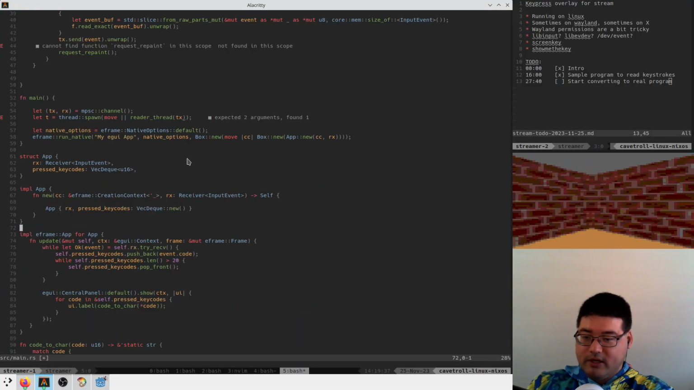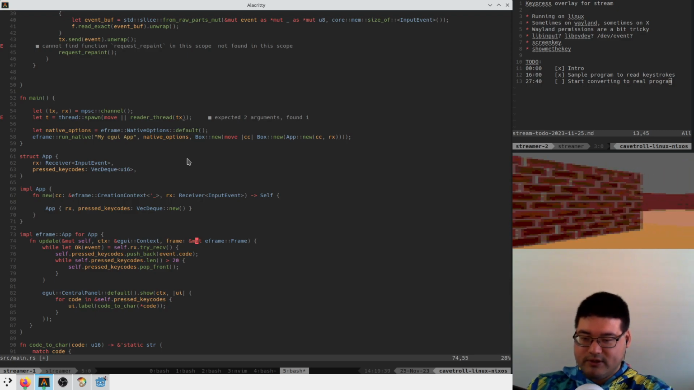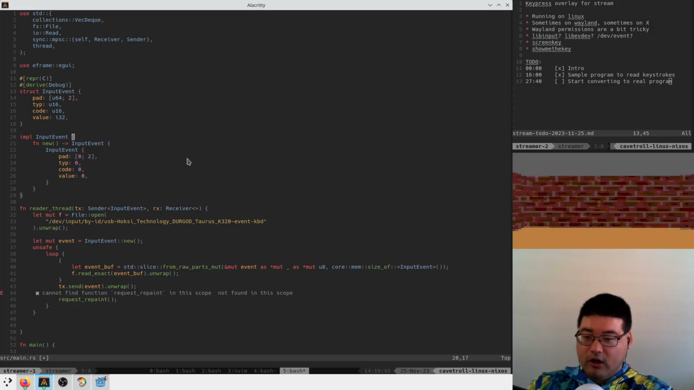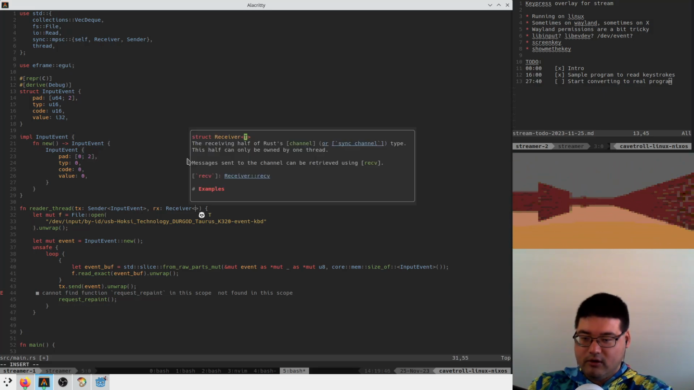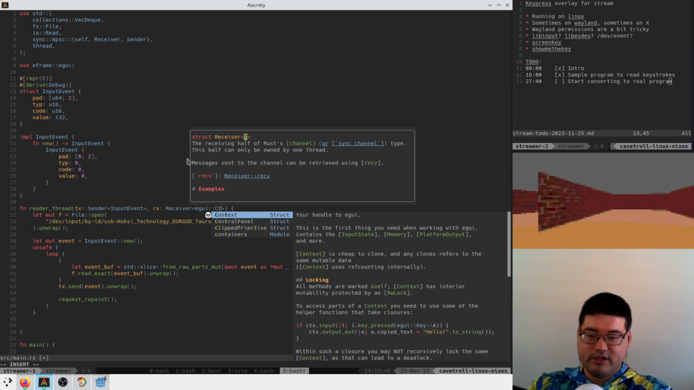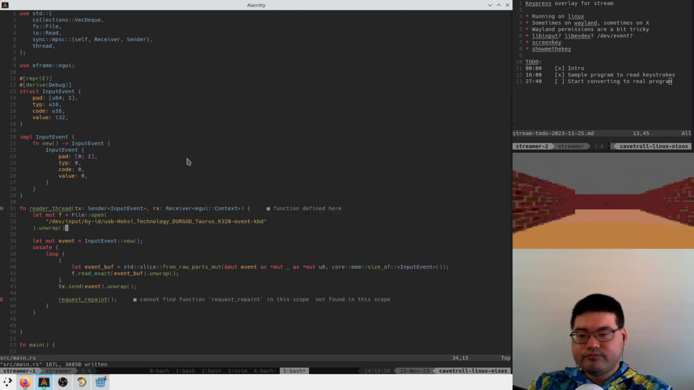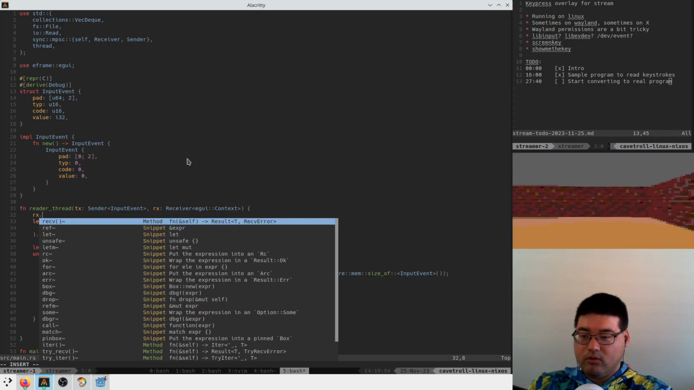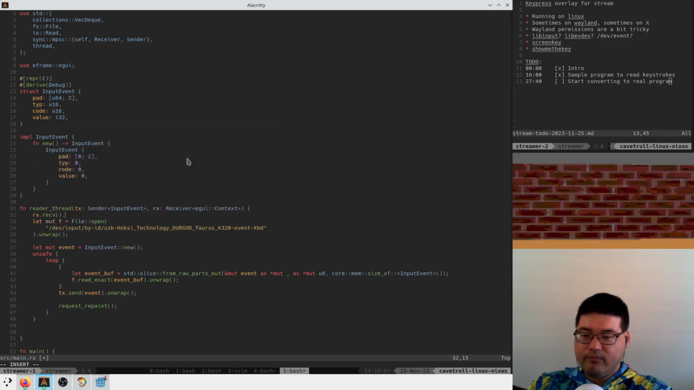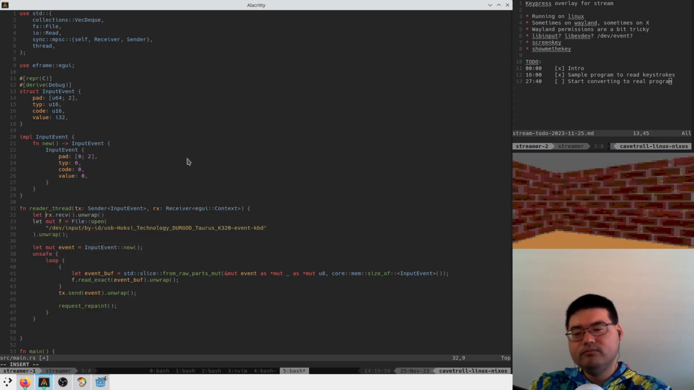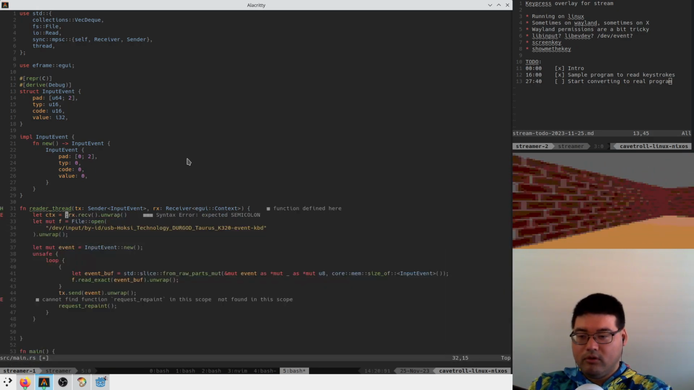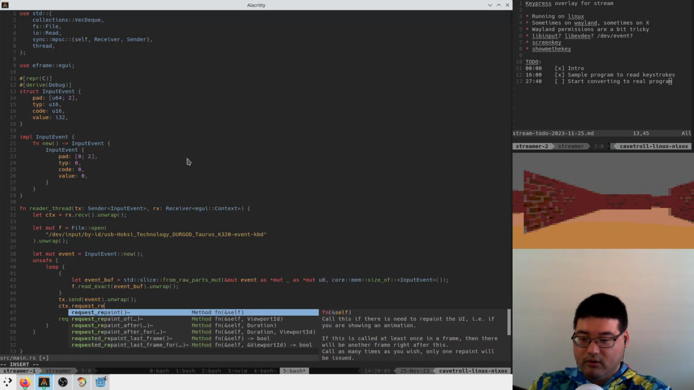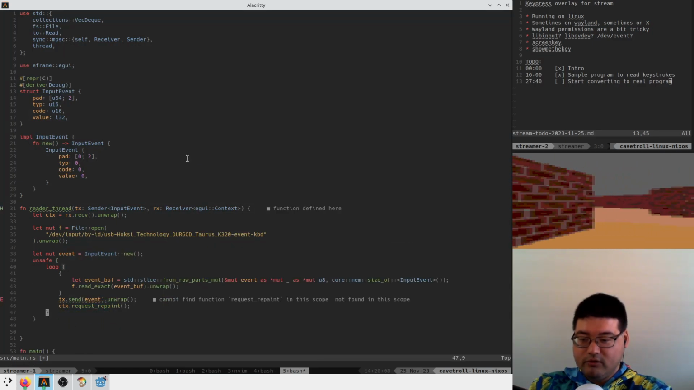So here on update, I guess we can try to check if we've ever sent this before. We're only going to send this one time. So here this is going to be an eGUI context. And the first thing he's going to do is wait for the context. And here he's going to say ctx request repaint. Easy.